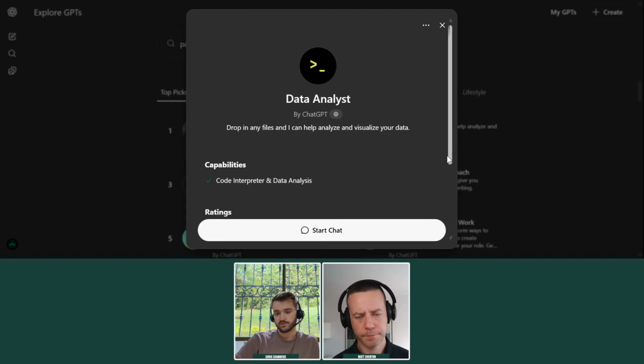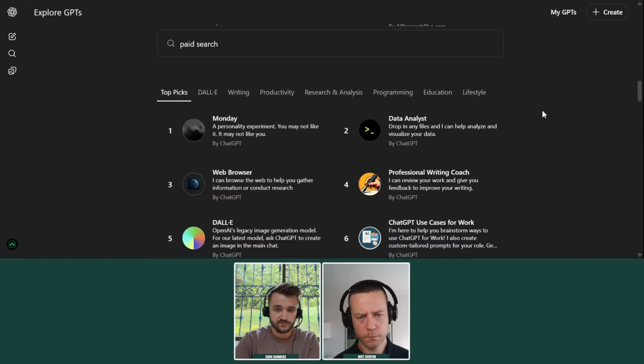It doesn't let you see what the back end and what the instructions are that they gave it. But if you need to analyze a spreadsheet and have it turn that into visuals, I would say use this GPT or one like it. It just works much better than the regular ones. There are all kinds of things in here.